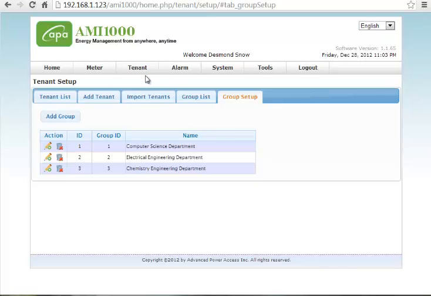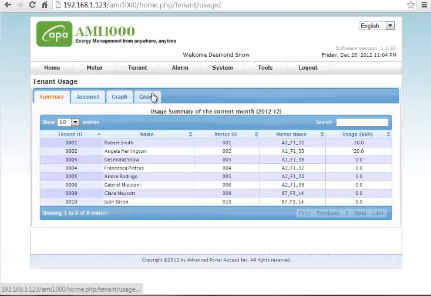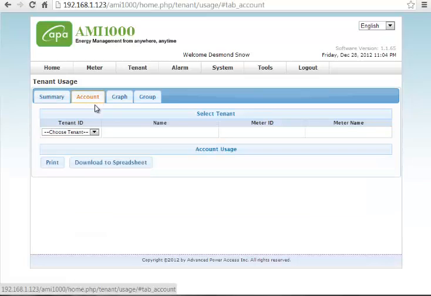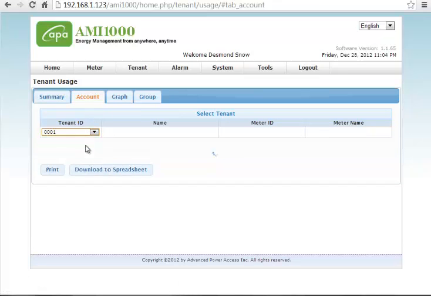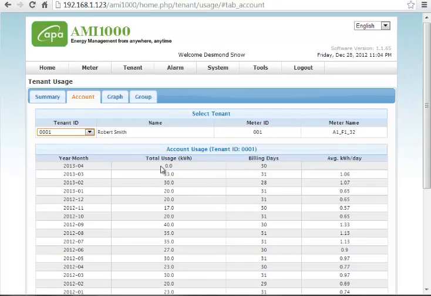The tenant usage menu. The summary page will display the tenant usage summary of the current month up to the last hour. The account page will display the monthly usage record for each tenant. The total usage for each month will be displayed.